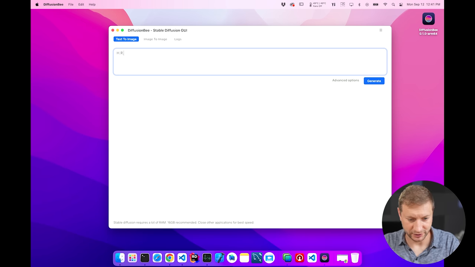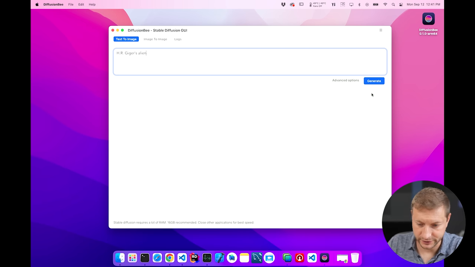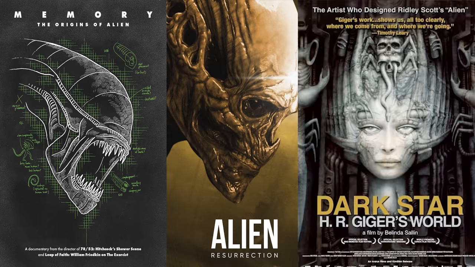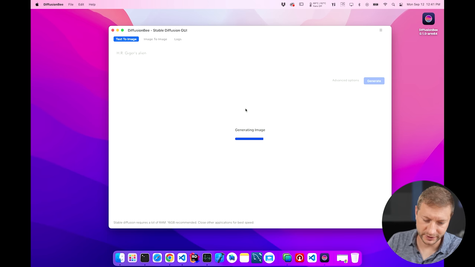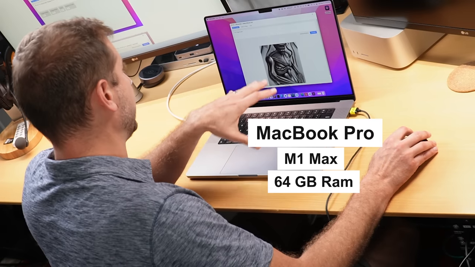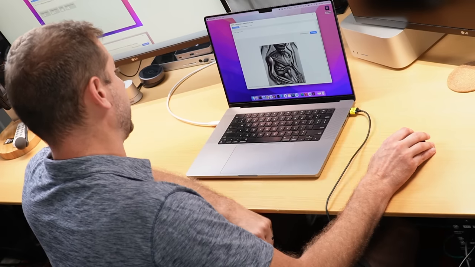I always like to start with this one. H.R. Giger's Alien. You know the Alien movies? I really like that art, that style. So let's see what it can do. Oh, it also says it requires 16 gigs and it's gonna be slow if you have 8. This is the MacBook Pro with the M1 Max chip in it, 64 gigs of RAM. So I should be okay.